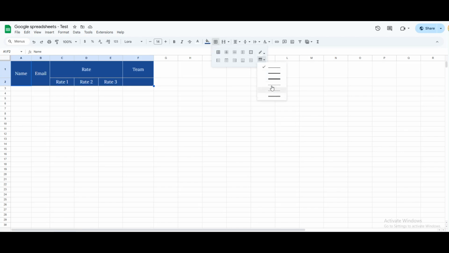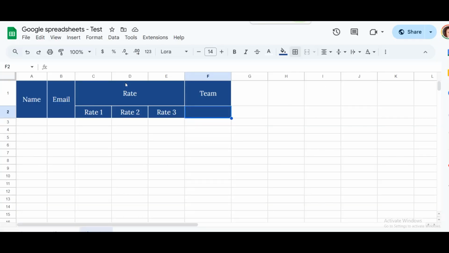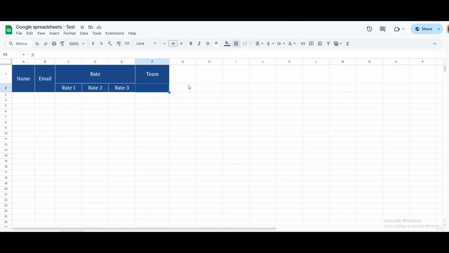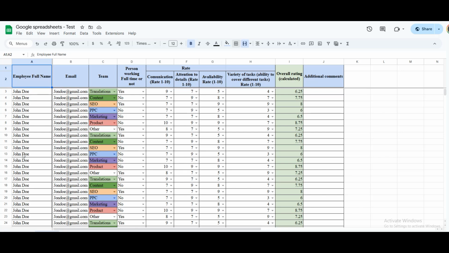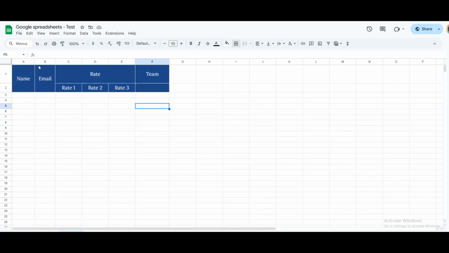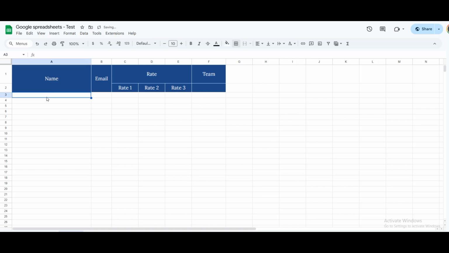So you can also choose the view, how the border looks. So it can be like double or something like that. It's not really seen here. I think nothing changed. Okay, never mind. So, and we need to fill out this information here. For example, we have name 1, name 2, name 3, and email, like this.